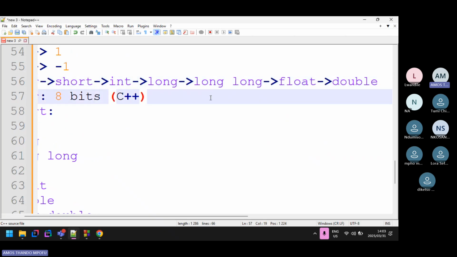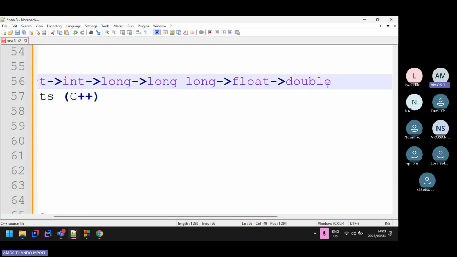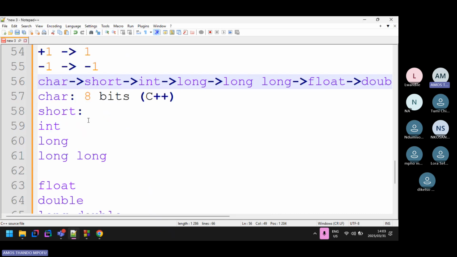Remember, long double is now just double. They're all the same size, so you can just use double. The one that would have come after double would have been long double if that weren't the case anymore. But now things have changed, so you don't have to use long double.